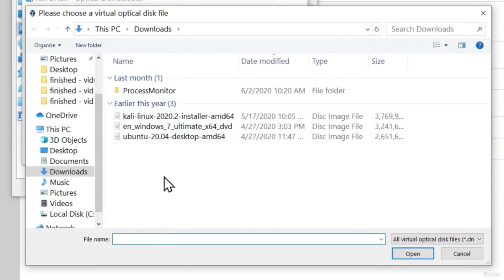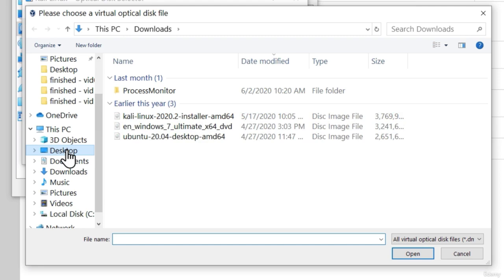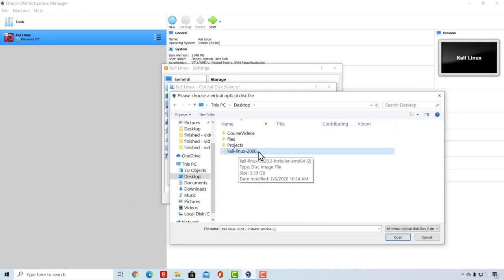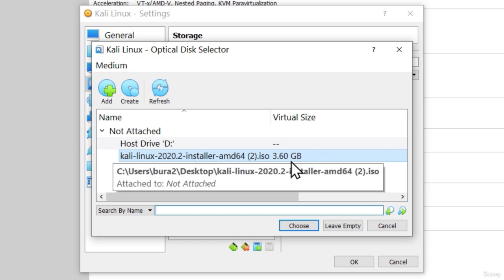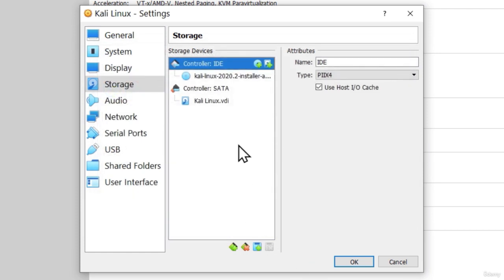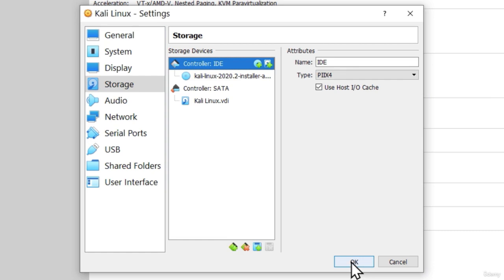And you can simply just find it on your machine. In my case, as we can see, it is right here in the download section, but in your case, if you moved it to the desktop, it will probably be on the desktop as well. Since I have it in both locations, I will select the desktop one, double click it, and you will see it being added right here. Then you select it here, and click on Choose. You should see it being added right here under the controller IDE, as it says Kali Linux 2020.2. And once you see it, you can simply just click on OK.